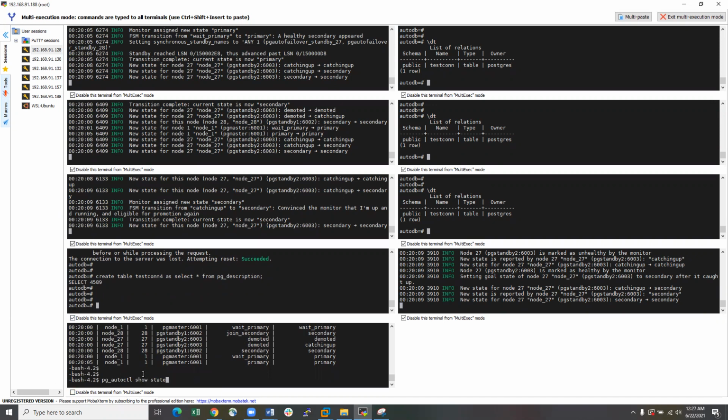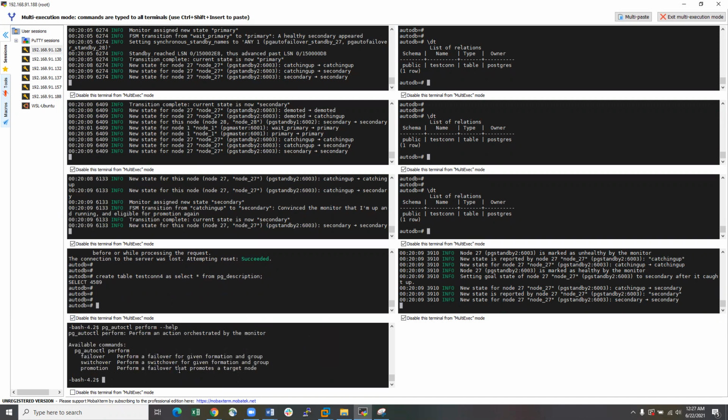We did show state, we did show promote, perform a failover that promotes a target node. So you could also decide to choose whichever one you want to promote by using the promotion. So again, what else do we want to see here?